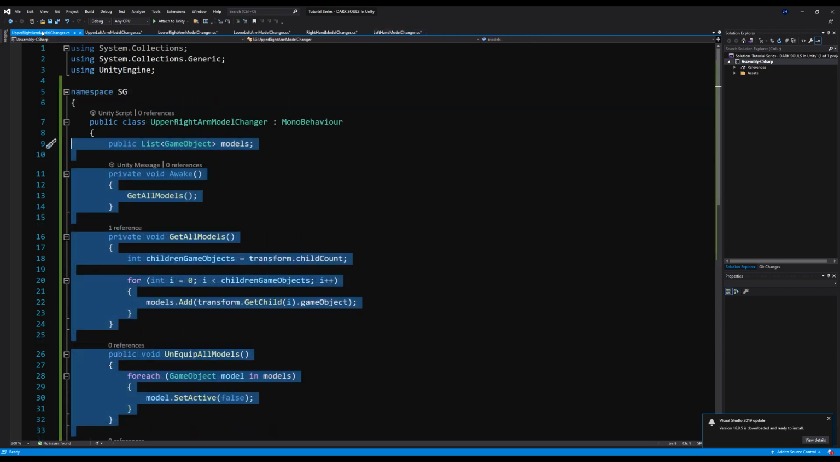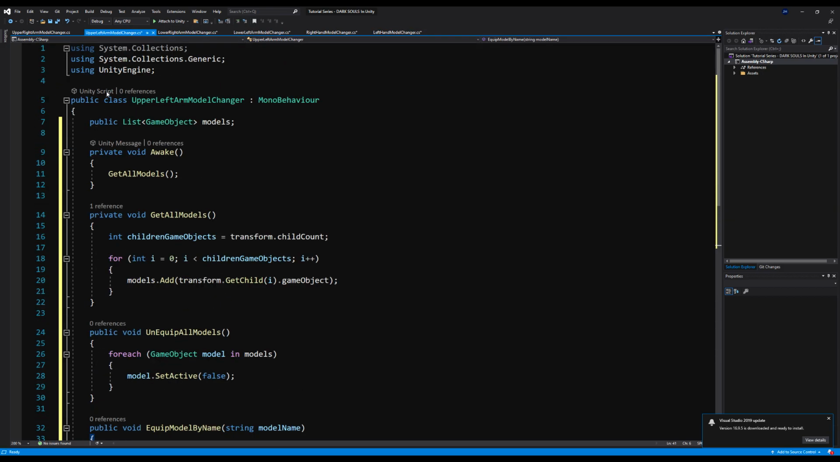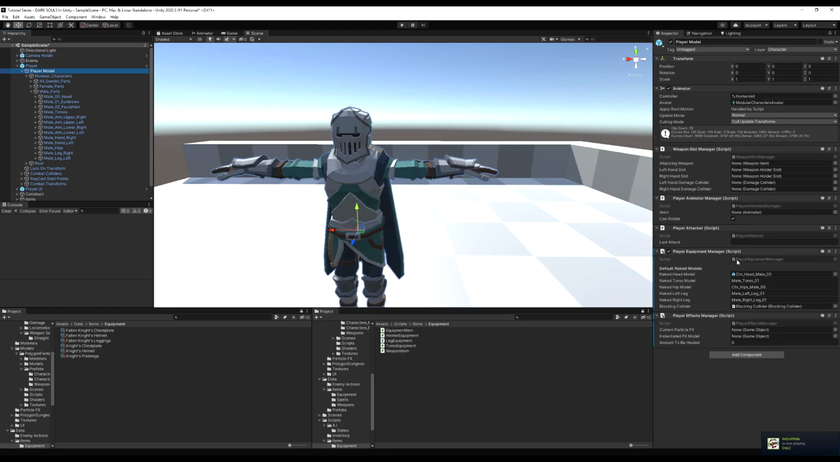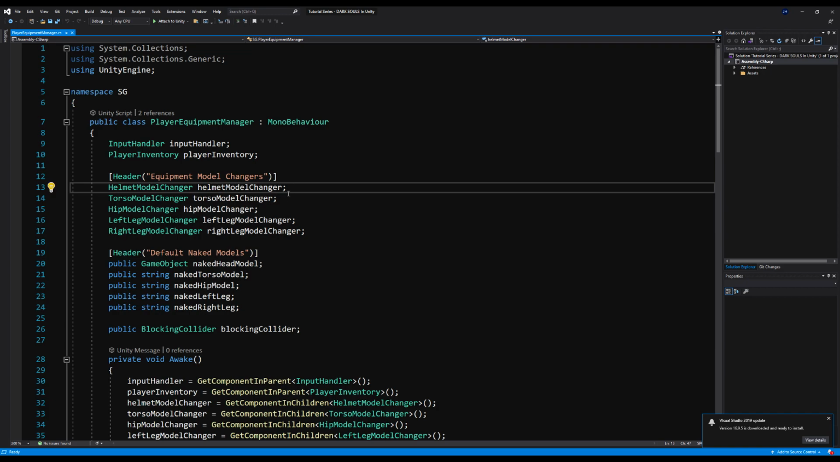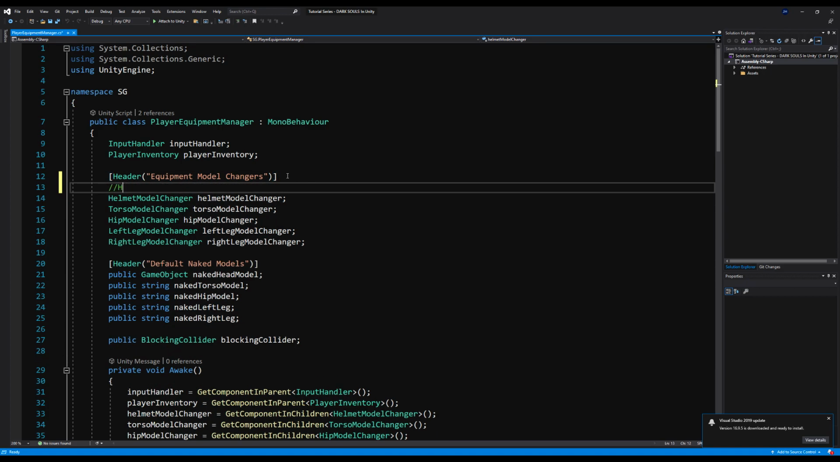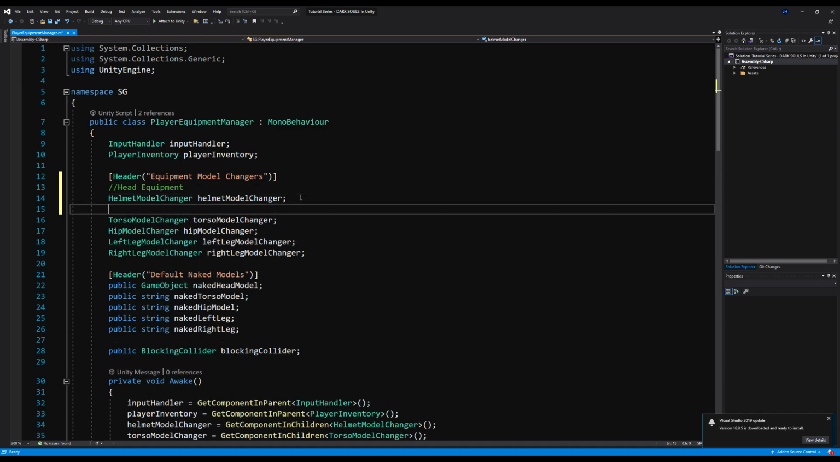Okay, there we go. That's all copied and pasted. So let's put our namespaces first. Now let's go to our player equipment manager and let's reference all of these model changers. So remember, it's the lower left, lower right, upper left, upper right, and the left and right hands. But first, let's actually divide these again so we can really see what we're working with and what each equipment piece has as far as its components go.